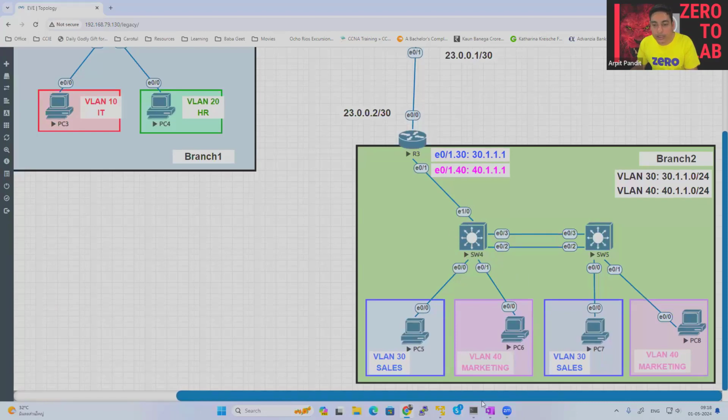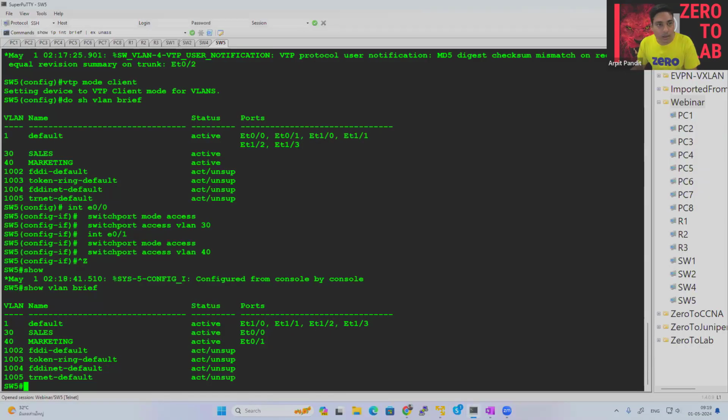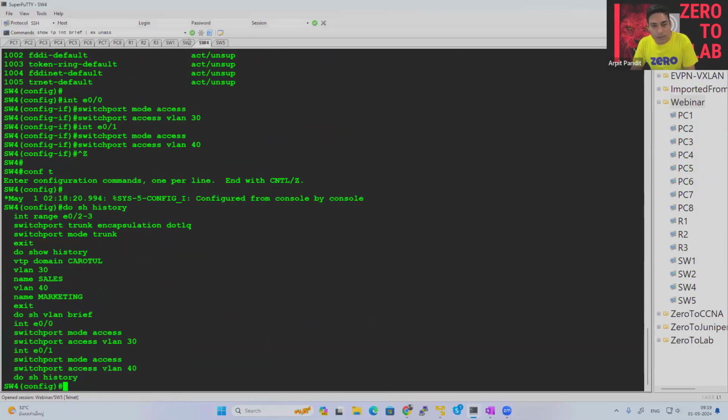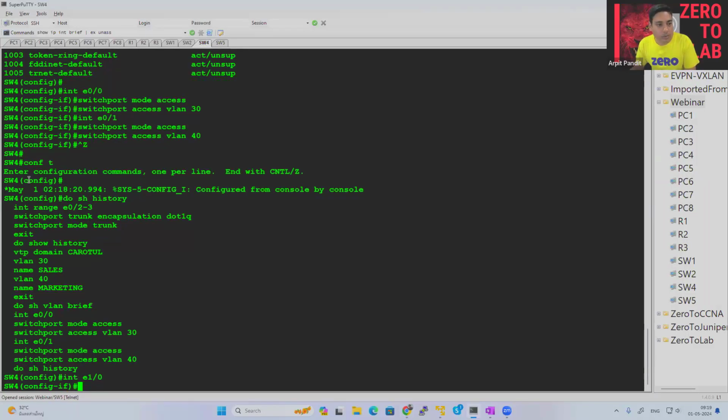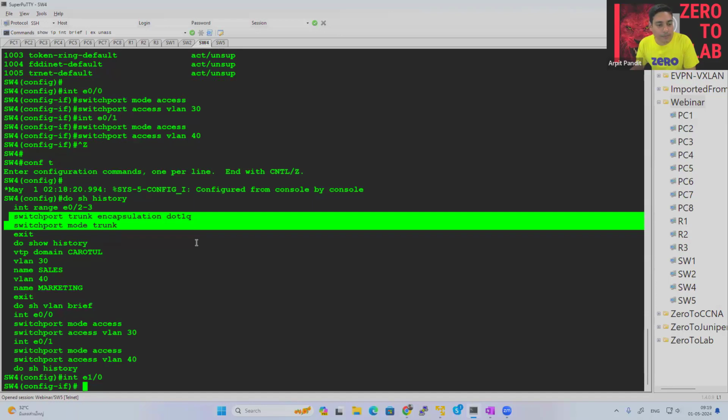On switch 4, Ethernet 1/0 should also be a trunk going toward the gateway. So let me actually go to switch 4, and the port is Ethernet 1/0. That should also be a trunk port. These two commands, right, for trunking .1Q.